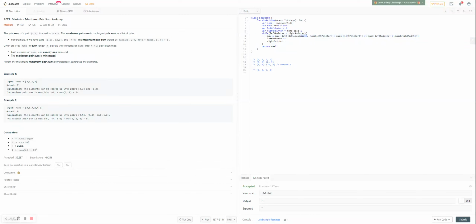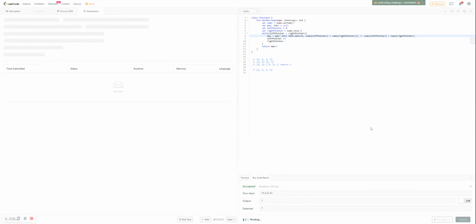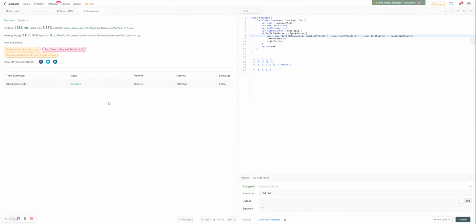Cool. I think I also changed this because I'm using the lit. It was just complaining because I was reusing the variable names. Submitting this. Accepted.